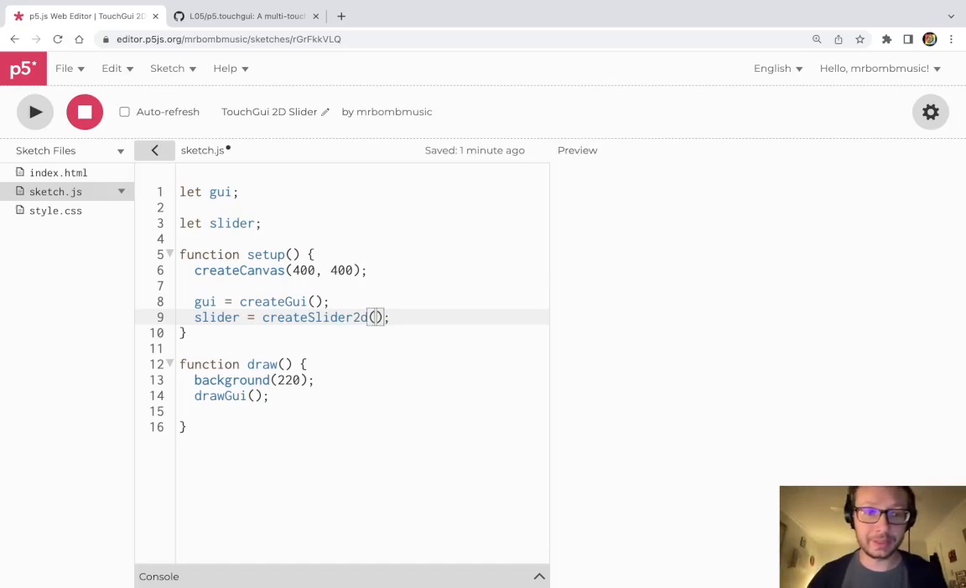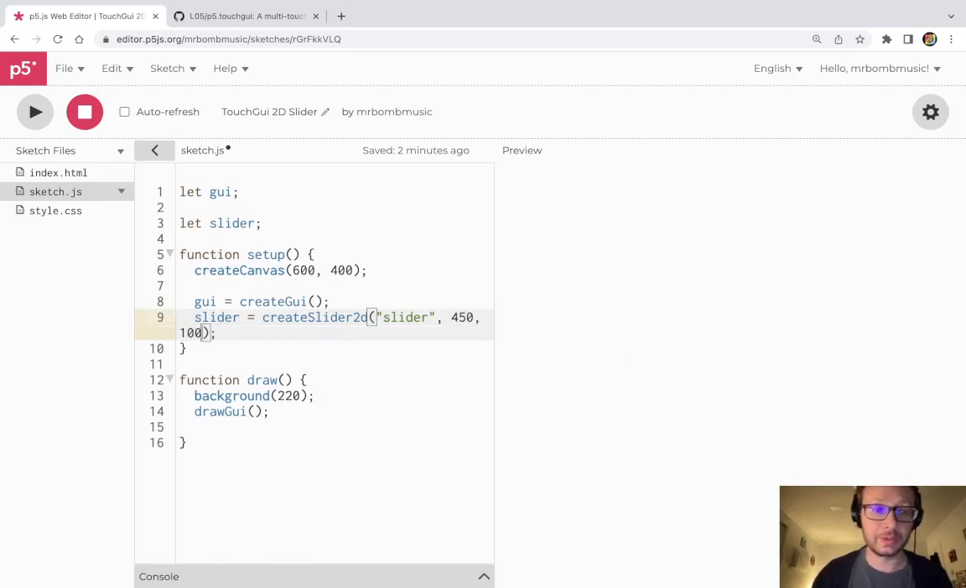All right, so the first thing I need to do is give it the name, which I will just call slider. And then, as with all the objects in the TouchGui library, I'm going to give it an X and Y position. Now, this 2D slider is a little bulky. It's kind of big. And so I'm actually going to widen my canvas on the X-axis a little bit and give myself some room to work with. So I'm going to put this slider at 450 on the x-axis, so it's going to kind of be over here, and I'll still have a 400 by 400 canvas to work with, and then I'm going to put it at 100 down there.